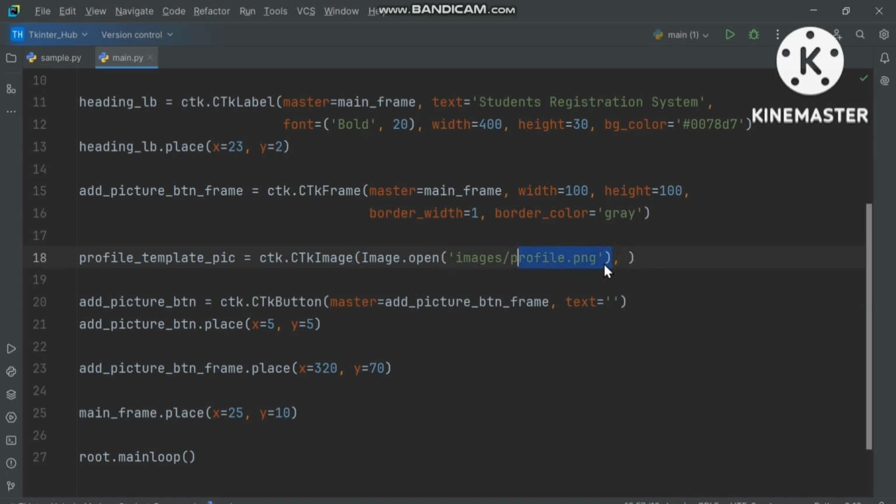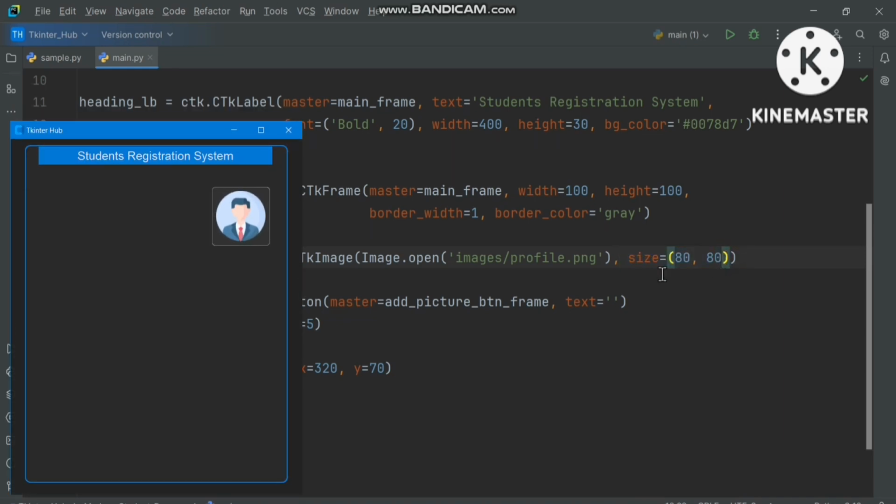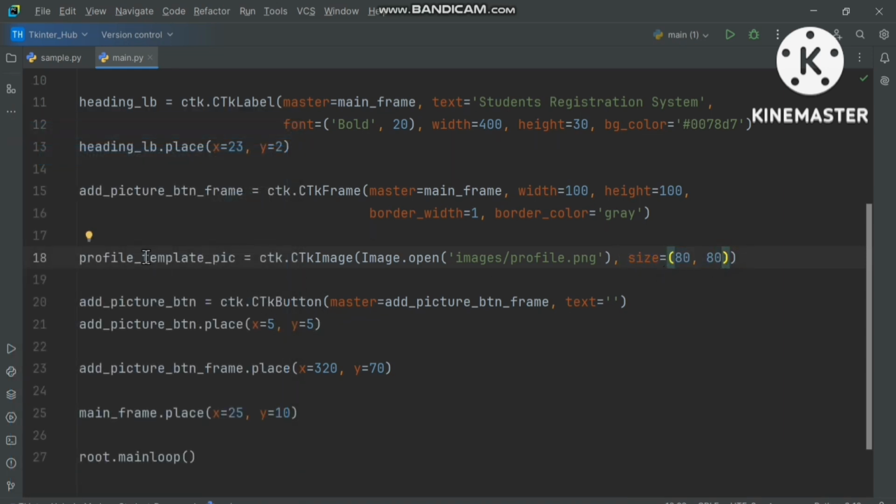And here I will resize this image, which will stay the image at a fixed size, inside the small frame. So here in the size argument, in a tuple I will specify the image fixed width and height values in pixels. So here I have specified the image width and height, 80 by 80 pixels, which is perfect to fit the image inside the small frame. Now let's add this image to this button. To add an image to the button, simply here in the button of the image argument, I will specify the CTK image object.